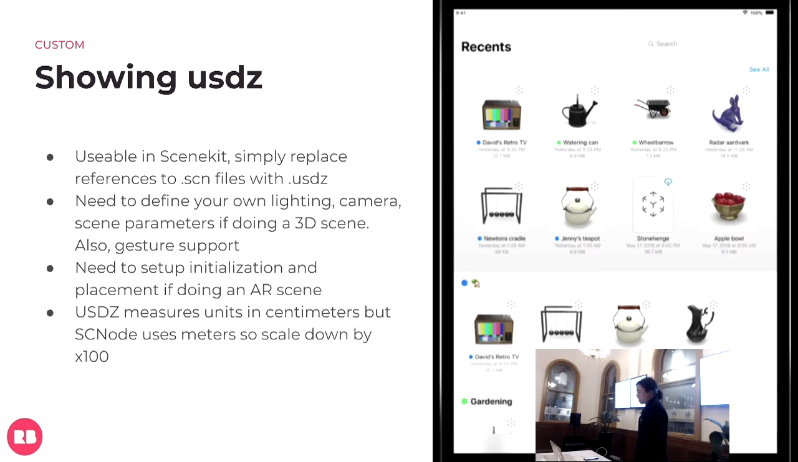A weird caveat that I found while doing this is that USDZ measures units in centimeters, but the SceneKit node uses meters. So when I tried to place down a USDZ model verbatim, it made a huge model that was bigger than the room. So I had to scale down by 100 times to get it to show up correctly.